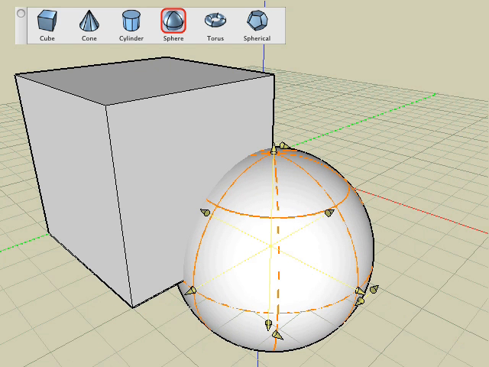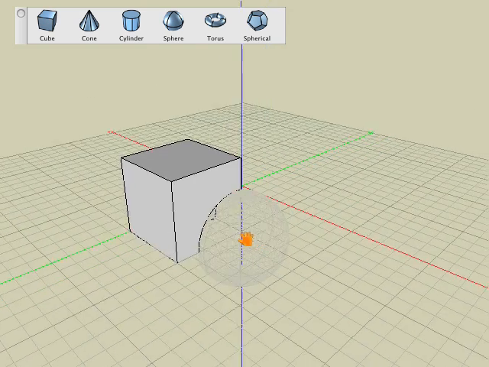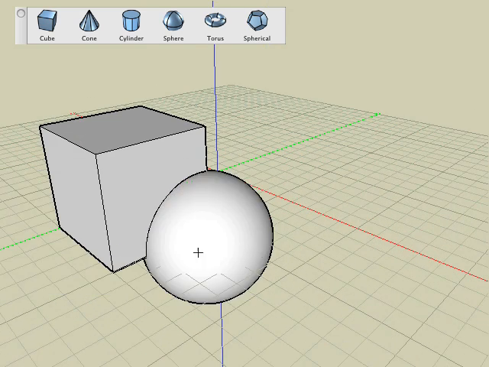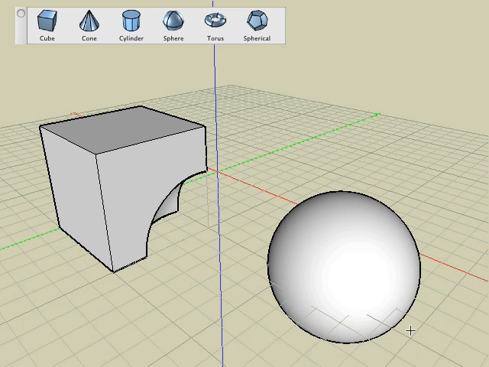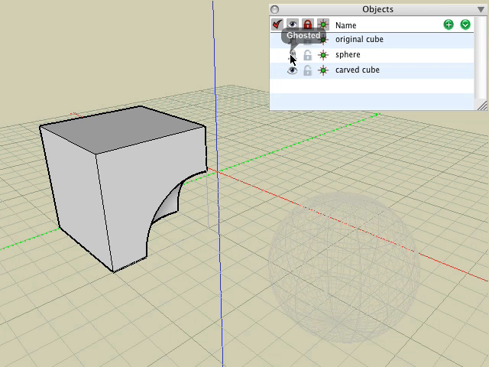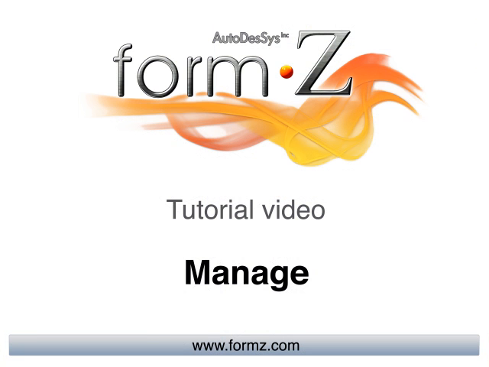Here we generate a sphere intersecting our cube. The Difference tool produces a new object for the result and ghosts the original objects. Here we reactivate the sphere with the Unghost tool, then move it to show how the cube has been carved. Observe that we can also ghost and unghost items from the Objects palette. Simply click on the icon in the second column to ghost, unghost, or hide the object in that row. And this concludes the Bonsai 3D Manage tutorial.